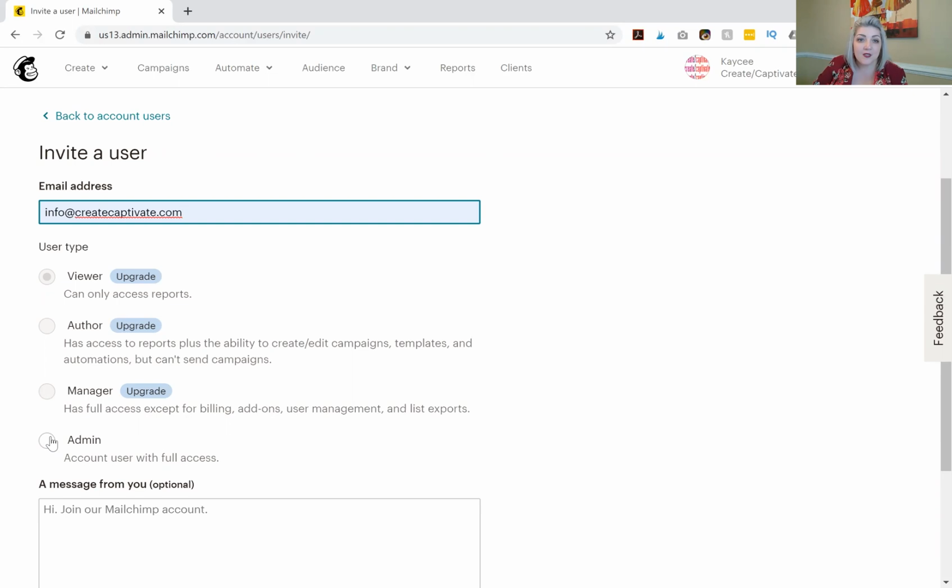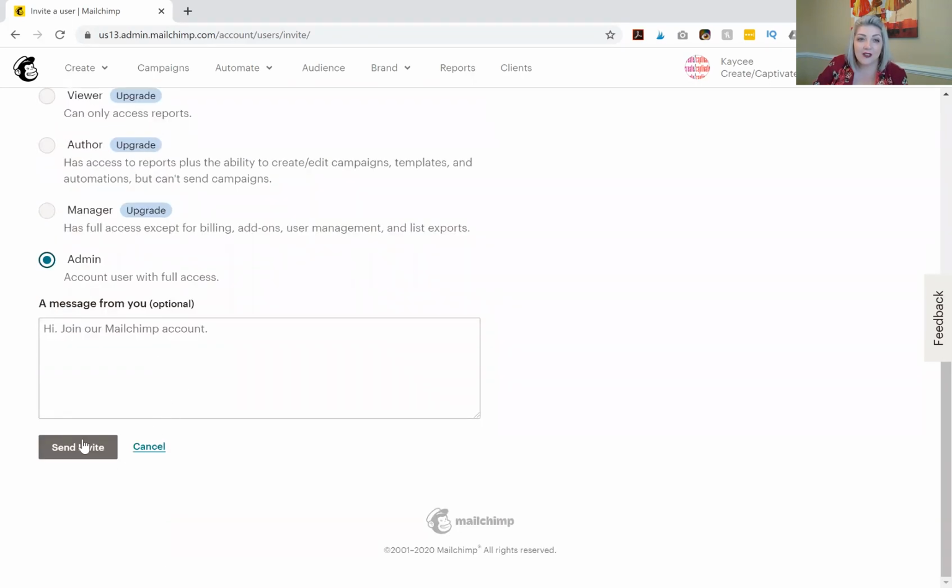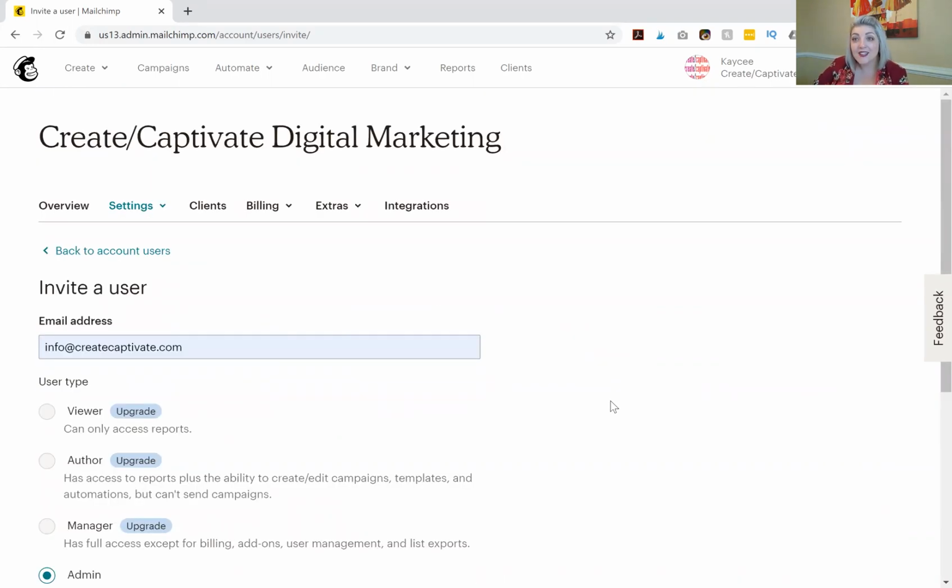If you want us to be able to do pretty much everything, then add us as a manager. If you want us to be admins, we're happy to take on that responsibility, and hopefully you trust us to do that. Send a quick little message to go in the email with it and hit invite, and then they should be able to accept that and be good to go and be logged into your MailChimp account. So hopefully that answers your questions about inviting a user to access your MailChimp account.